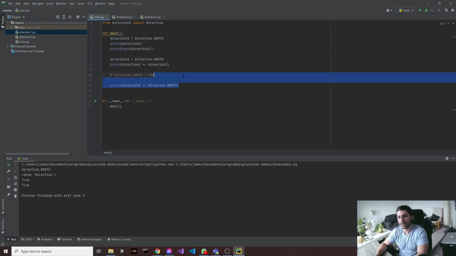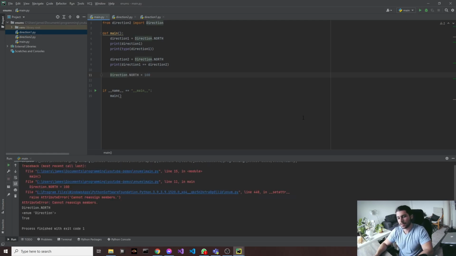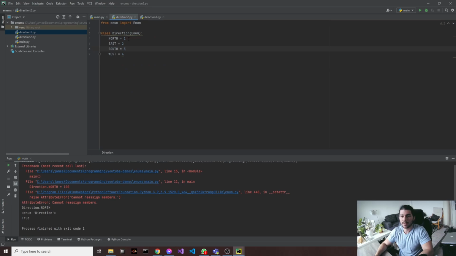Now I'm going to delete this line, and I want to show you why this change was so great. I'm going to run this, and you're going to see that it fails. So we can now no longer assign the value of Direction.NORTH, which means that we won't allow developers to come along and accidentally change this value. They won't be able to make this value something else. Direction.NORTH will always be 1.